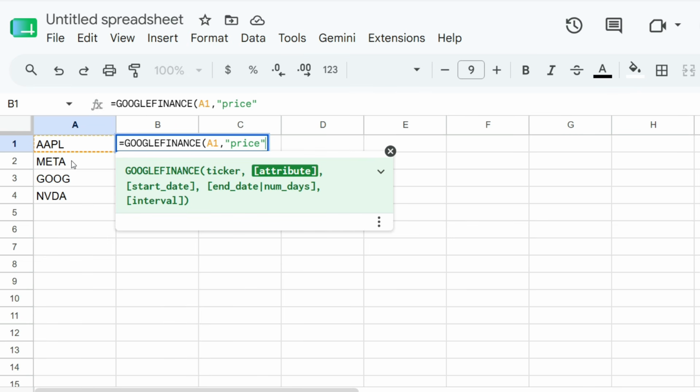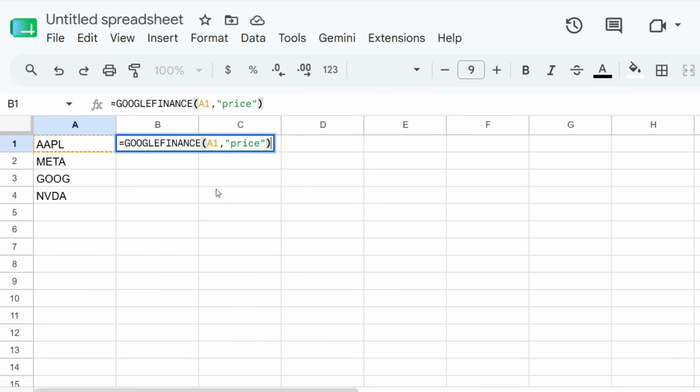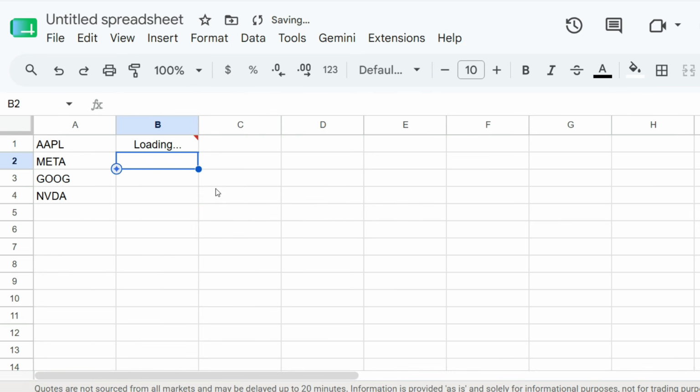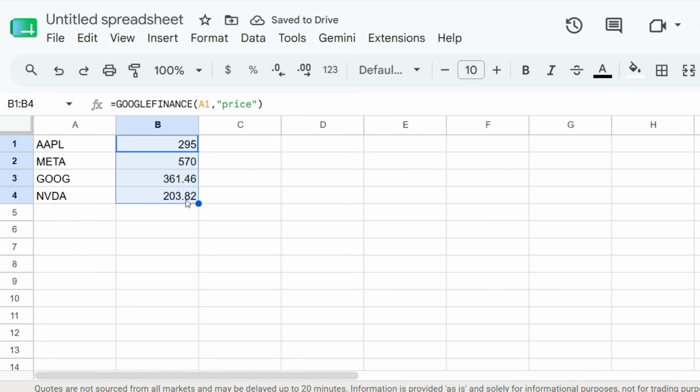In this case, you do have a start and end date as well. You can pull in the historical data, but if you don't want to, that's it. Just select the ticker and then put price in quotes. And now you're going to get the current stock price based on that ticker symbol. I'm going to drag this down. In that sense, Google Sheets is a bit more flexible and more dynamic, because it gives you that flexibility to pull in the current price as well as the historical.